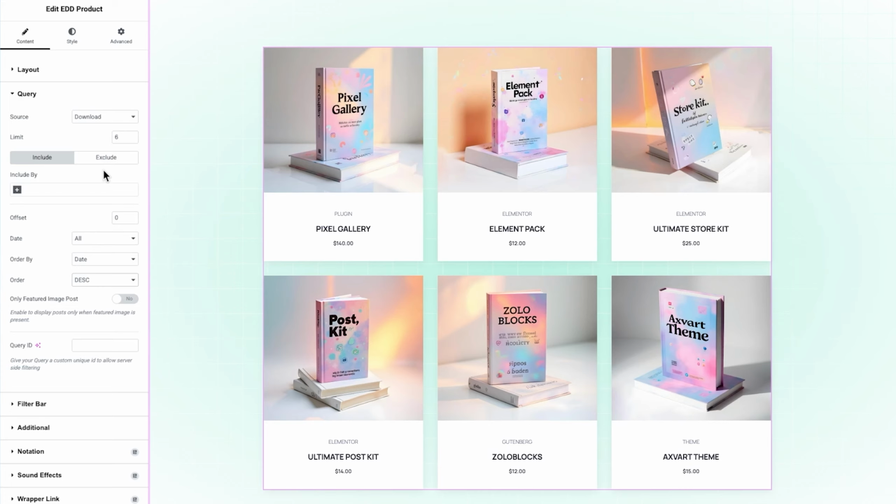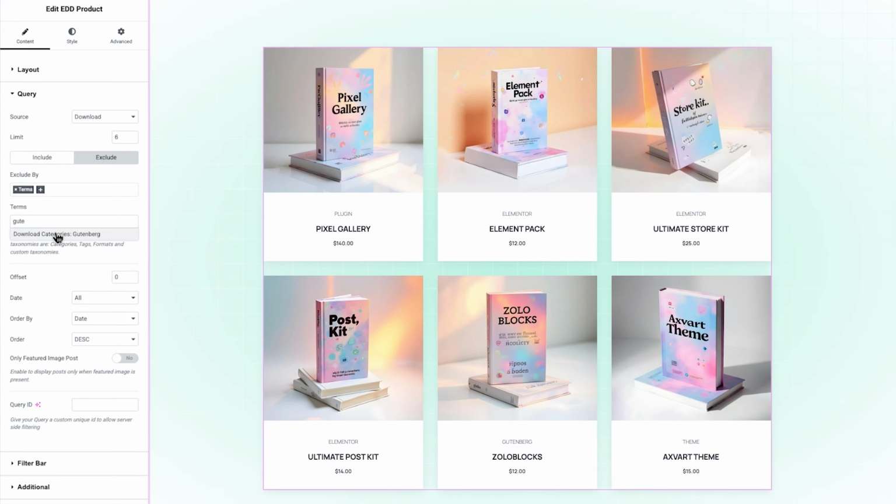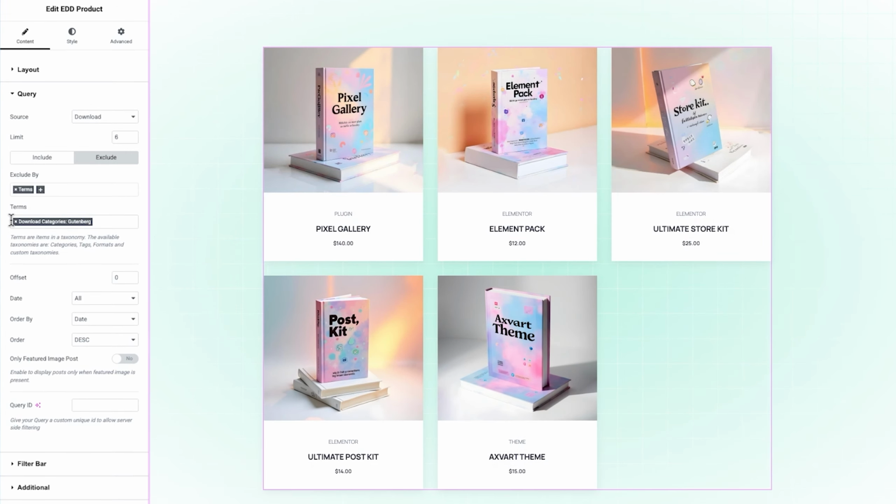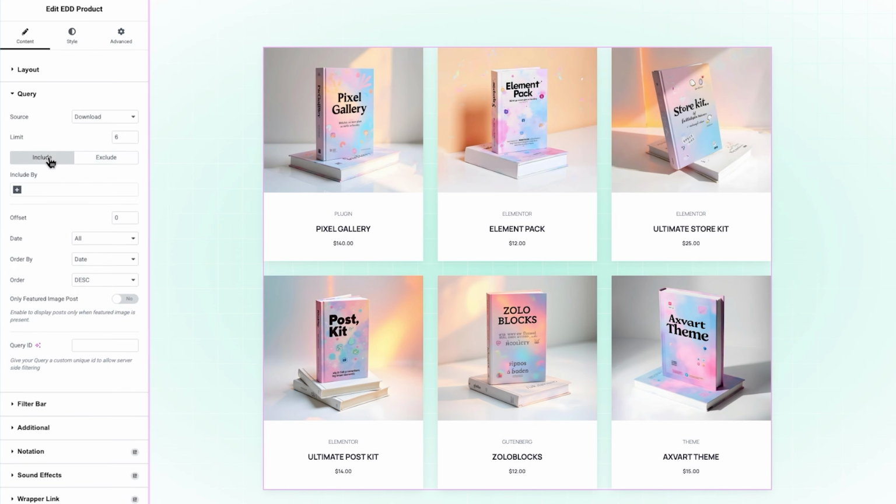On the other hand, the Exclude tab works oppositely. It allows you to hide categories, authors, or terms you don't want to display. This feature is beneficial when you need to remove outdated products, restrict specific categories, or keep your grid focused only on relevant items. Moving on, you'll find the Filter bar section.